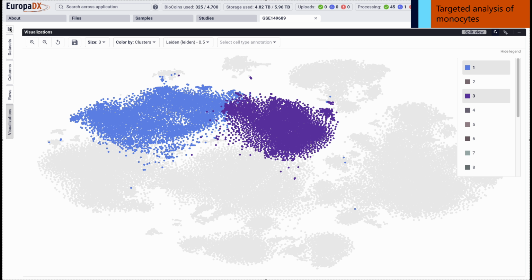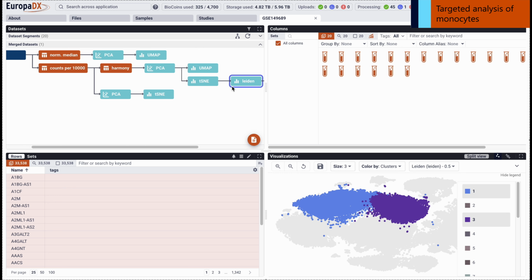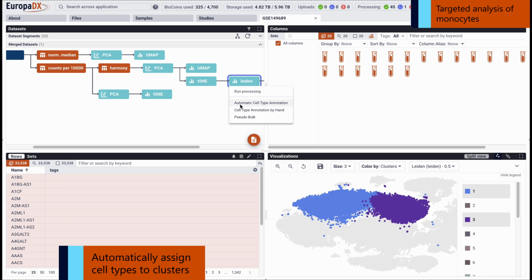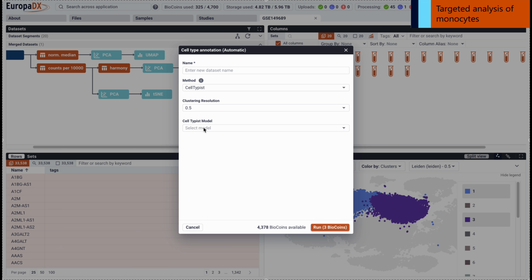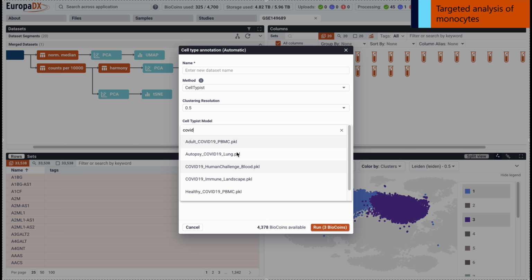Next, we'll annotate the clusters to cell types. For automatic cluster annotation, Europa supports CellTypist or Panglao databases. Here, let's use a COVID PBMC dataset since these data are all PBMCs from COVID patients. You can learn more about these reference databases from CellTypist.